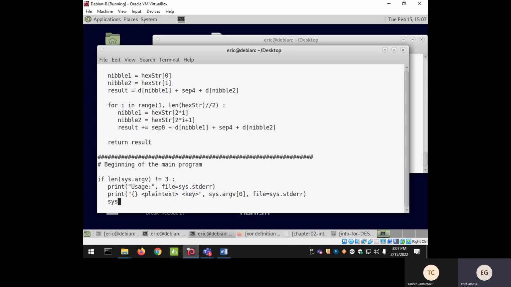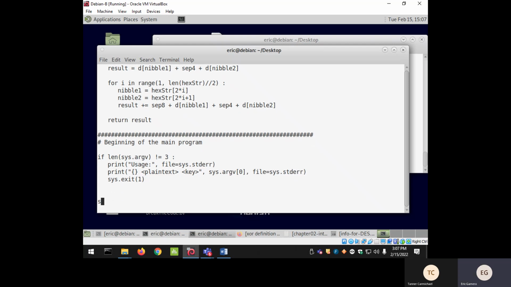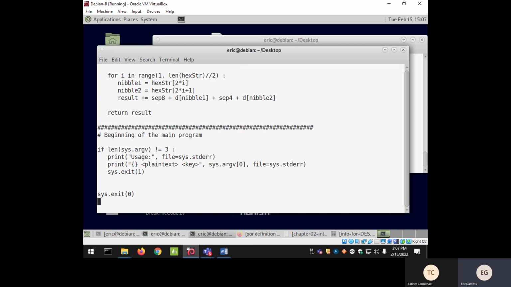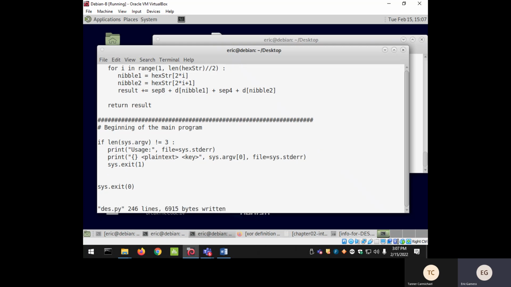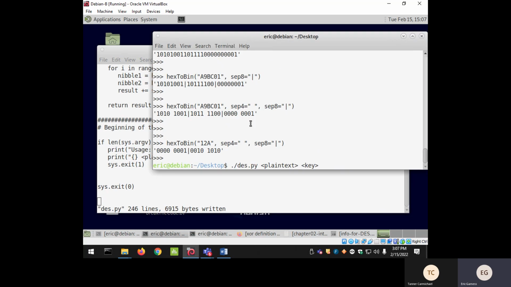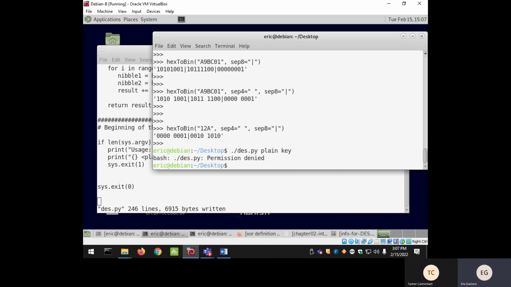I need to exit because there was a problem. So I'm going to exit with an error code, which will be 1. And here, if I come here, there is no problem. I'm going to exit with an error code of 0. So let's see that if I don't use it correctly, for example, let me put here plain and key. This will be the correct usage.